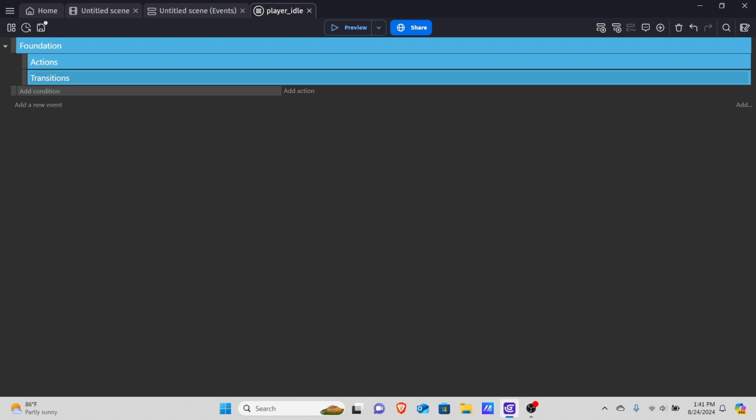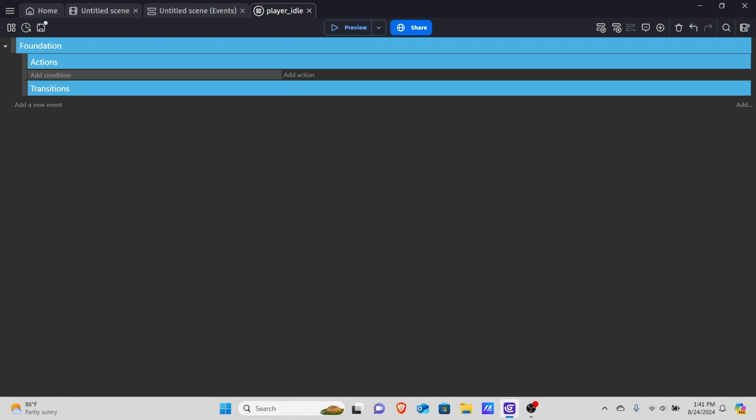So now let's get right down to business. Let's get into the actions. I'm going to drag this condition up here and drag it under the actions tab, and we want to make the action. Whenever we're in state 0, or the player idle, when the state variable equals 0, which is the idle animation, we want to simply play the idle animation. So let's just do that right now.